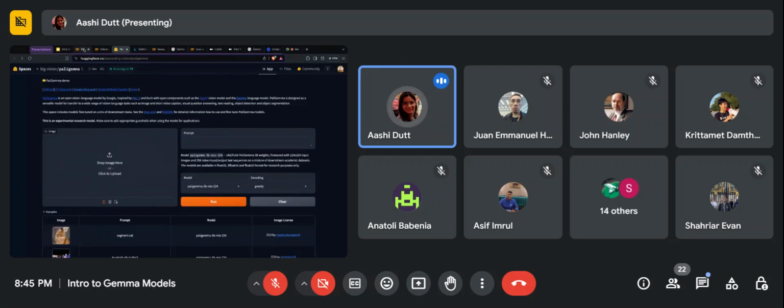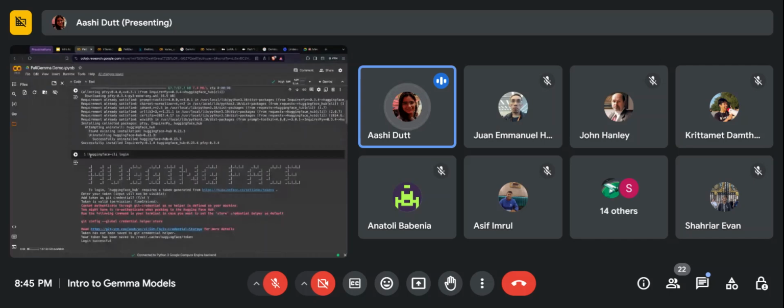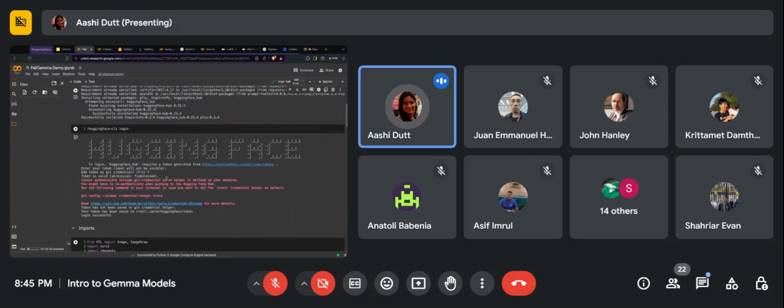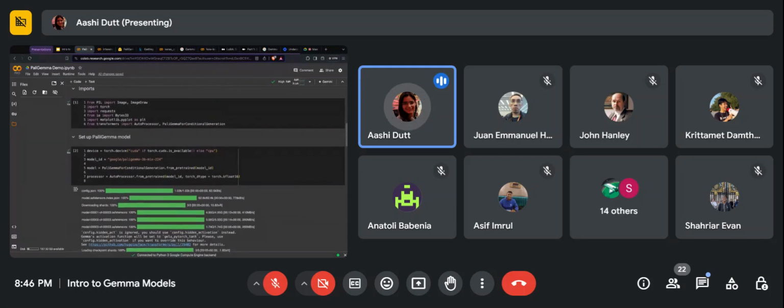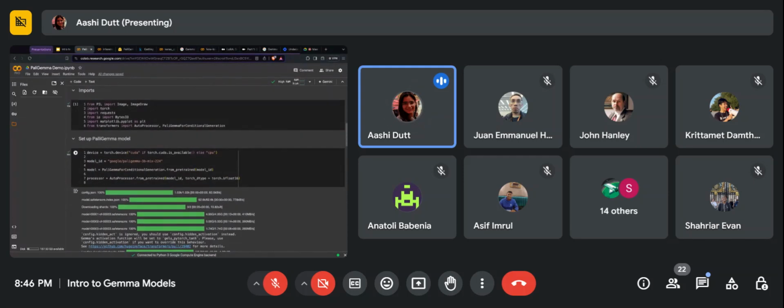When you click on Hugging Face CLI login, it will ask you to pass in your token over here. Then it will ask you whether to add the token as a Git credential, yes or no. It just connects you to your GitHub. That's it. Just come to the main part. So get to the imports.